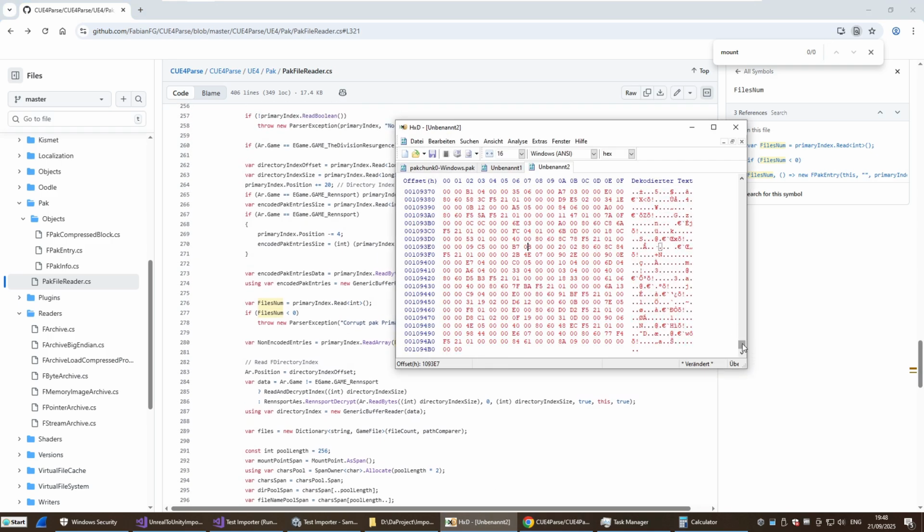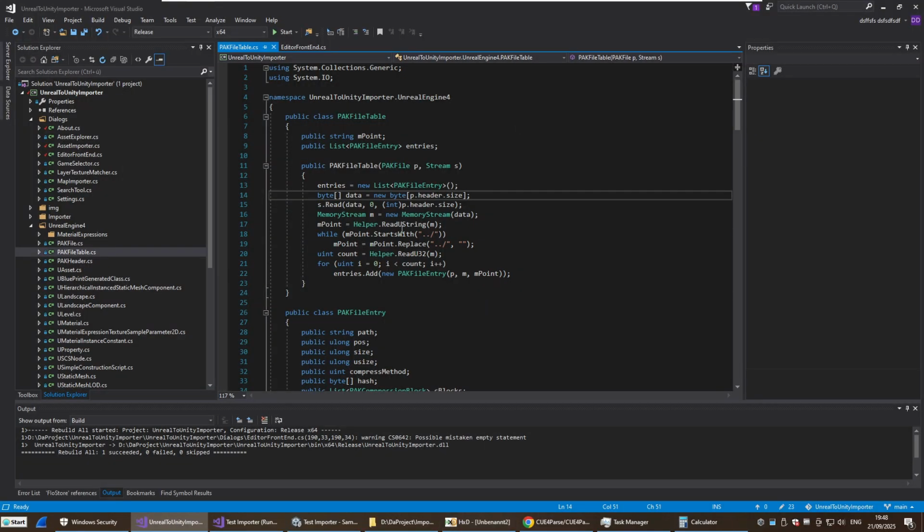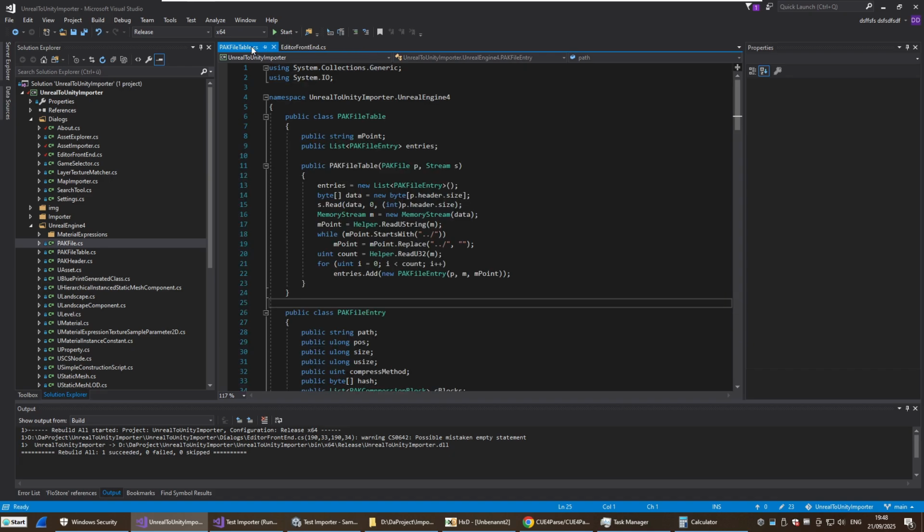So the data we just cut out, the primary index data, so far it's correct, and I went through the reading part here again and it actually fits, so I made a little mistake before. So let's see how far we have it. Bug file table, bug file. No, that's Unreal Engine 4. Is this also 4?